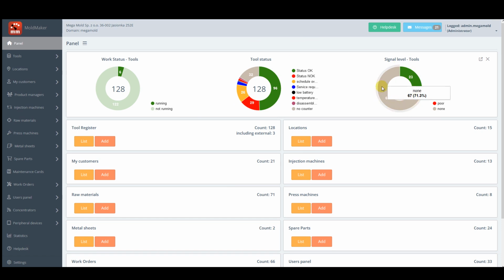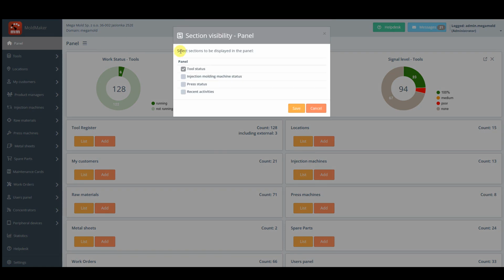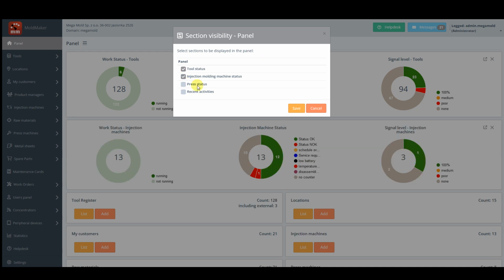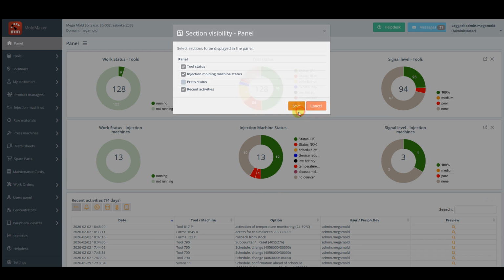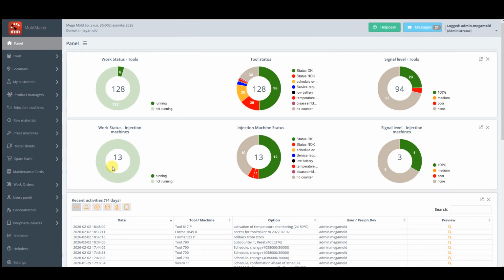Above the charts, there is a button for configuring the visibility of sections on the main dashboard, where we can enable additional sections such as injection molding machines, presses, or recent activities. Now we see an additional section of pie charts for injection molding machines, including their status and the signal strength received from counters installed on them.